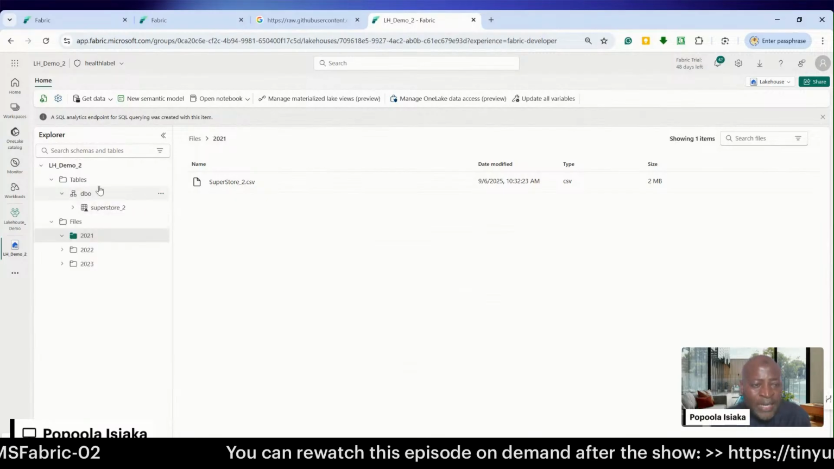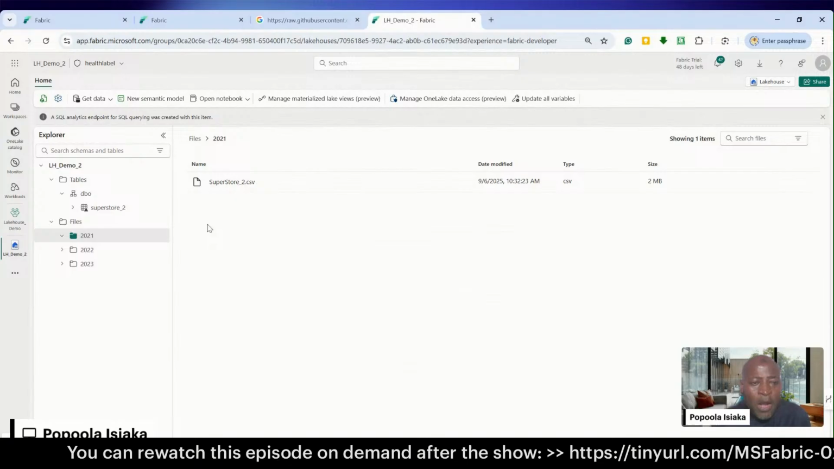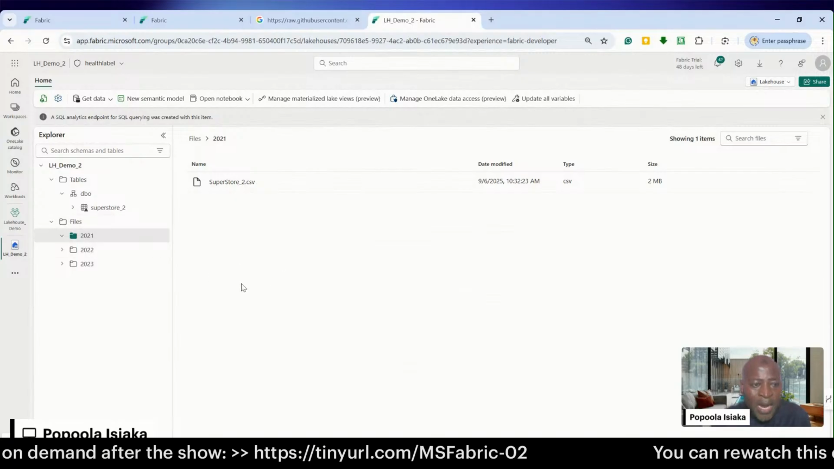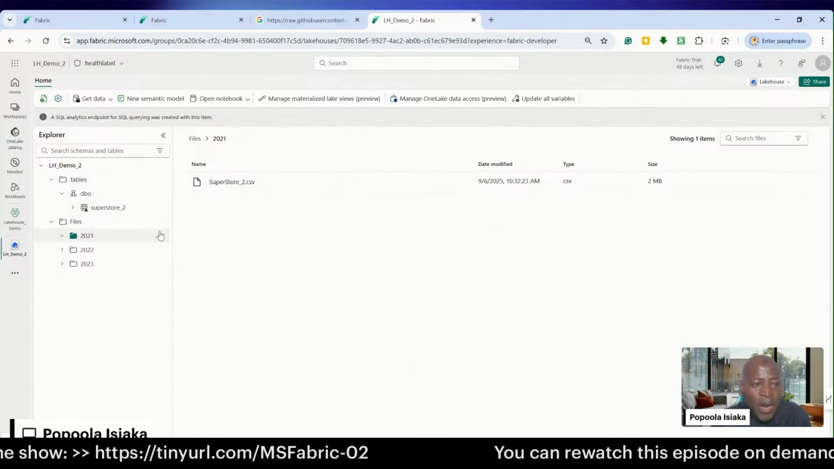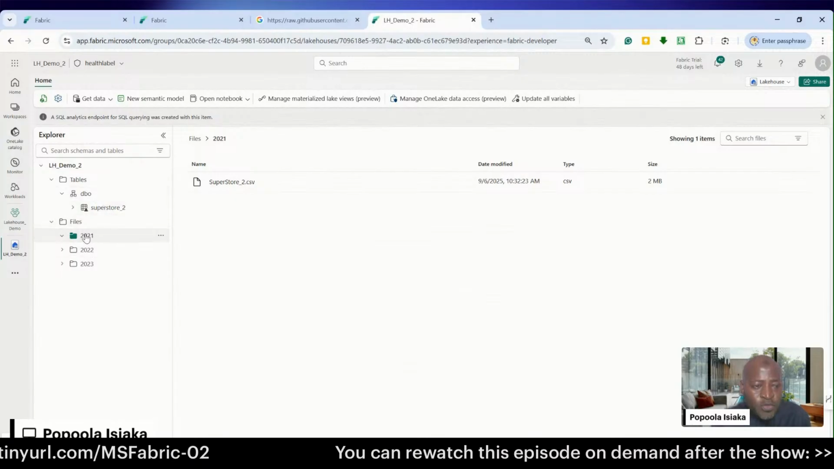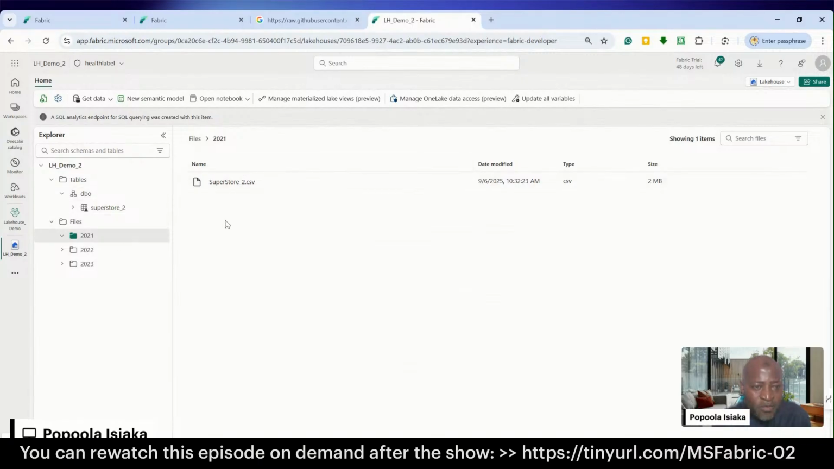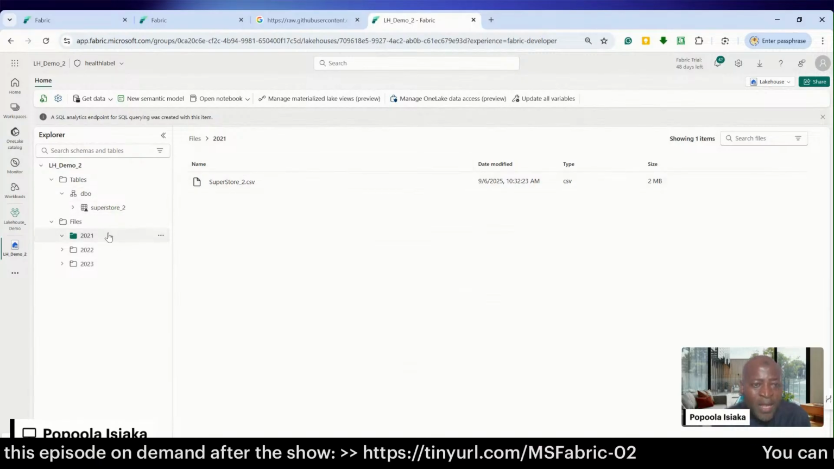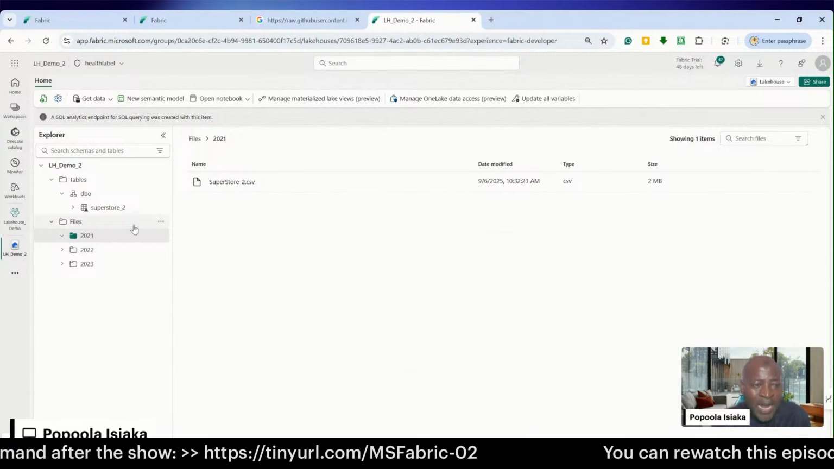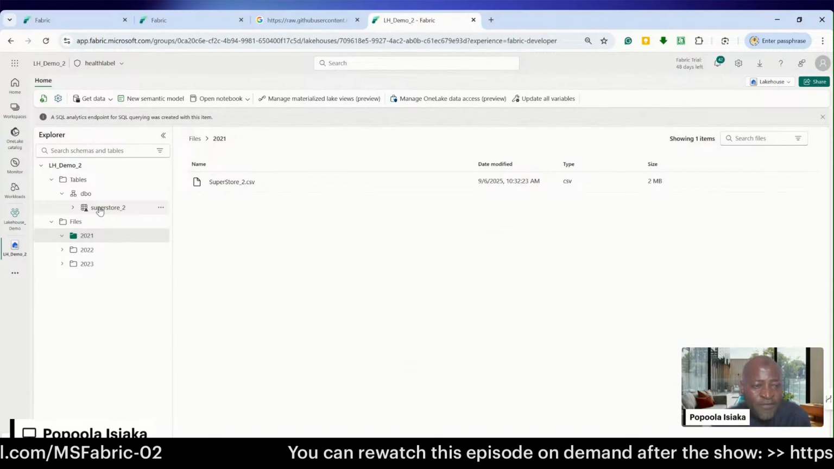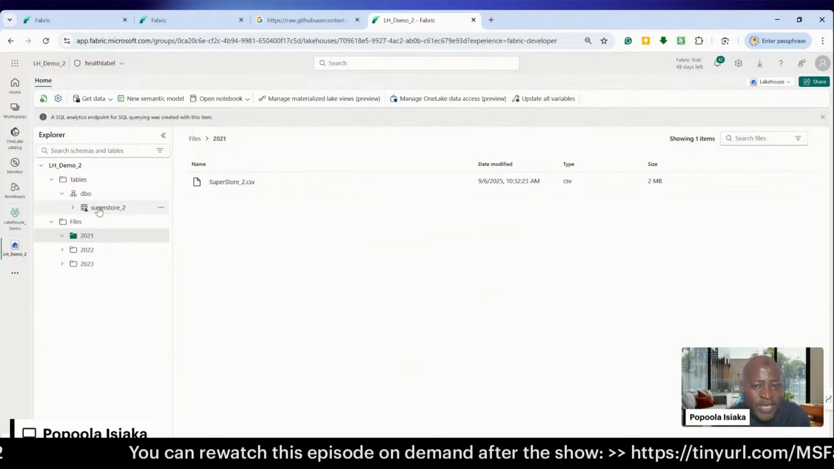So we call this one data table, right? As of now, I have uploaded two data sets, and the two of them are stored inside a file, inside a subfolder, which is the year 2021, and I've brought it. If I want to see the content of that file, which is now a table.